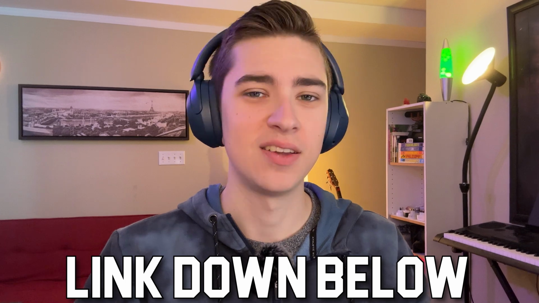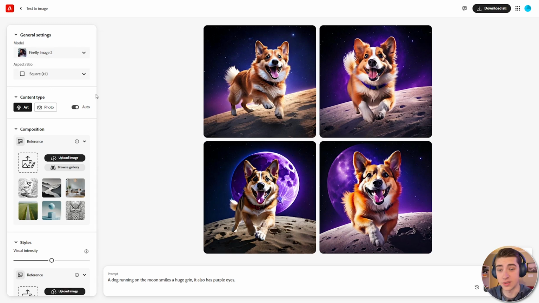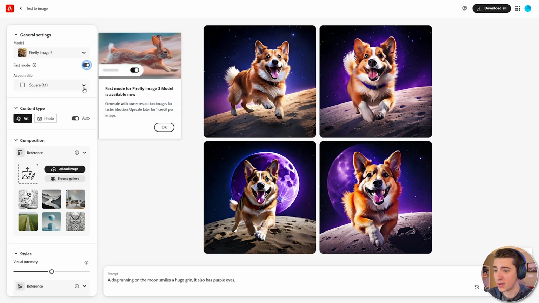But with that being said, let's get back to Adobe Firefly. So as we can see here, by default we're using Adobe Firefly Image 3, which is better than Firefly Image 2, which is a little bit older. Now, if we keep using Firefly 3, we can see that fast mode is now available. Generate with lower resolution images for faster ideation. Upscale later for 1 credit per image.